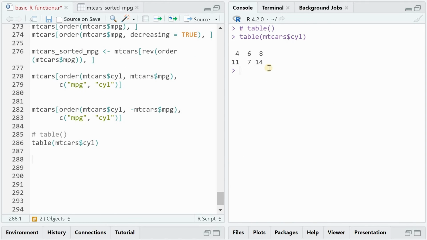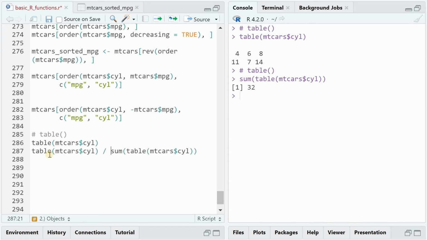I already showed you the table function that allows you to count how many cars in your data set have 4, 6 or 8 cylinders. And if you add sum in front of a table, it will add all these up to 32, which means that if you divide your original table by this sum, you would get the percentages.